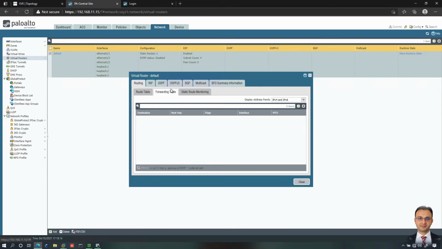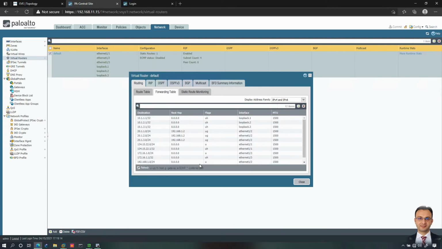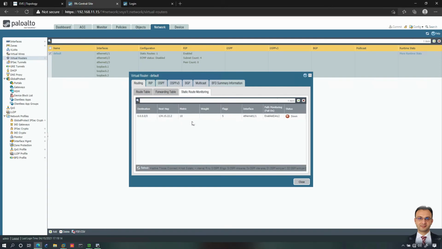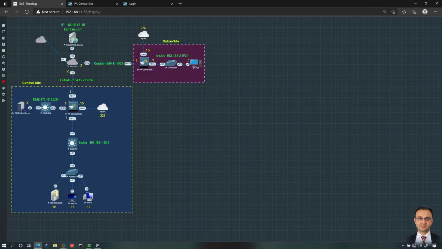You can check the forwarding table here. It also shows you that U means up and H means it's a host, which are these loopback interfaces, and G means gateway. And these are the MTU, interfaces, flags, next hop, destination, and static route monitoring. You see that for this destination network, I created a path monitoring for the default route, which shows me down. I guess it is because this interface is down.